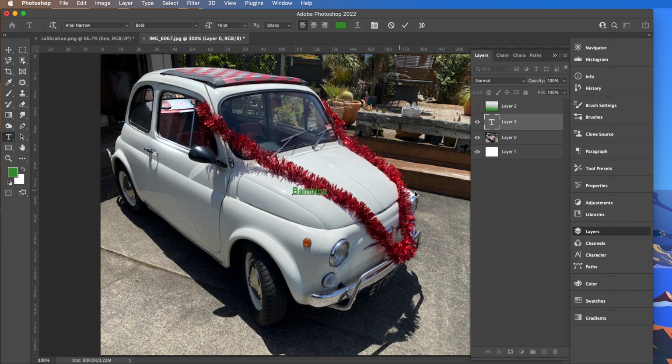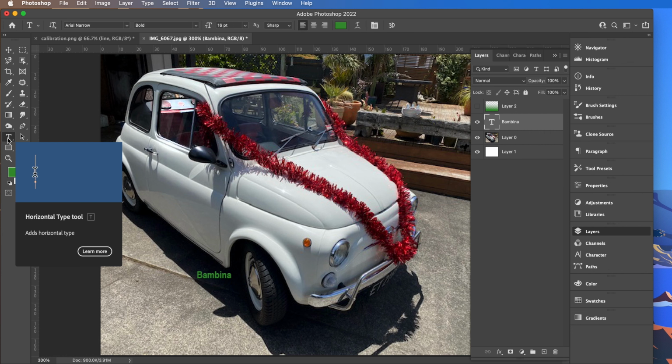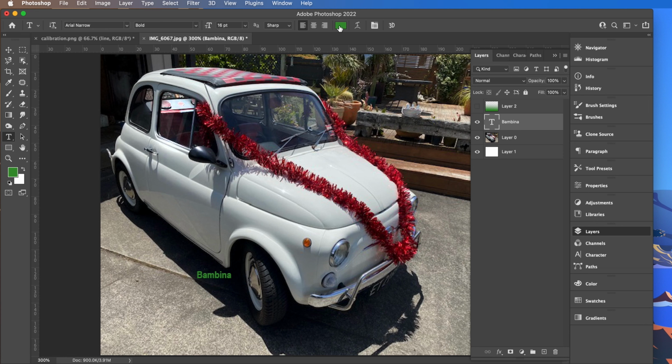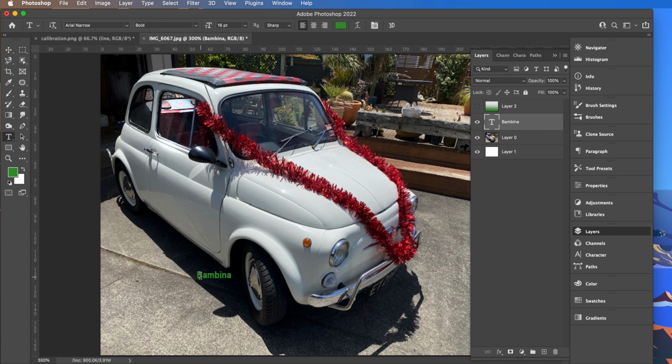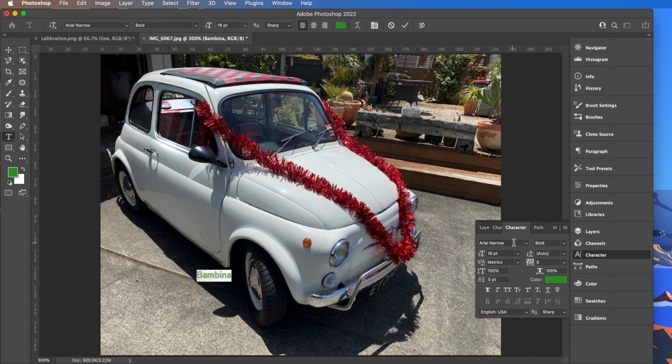This car is a Bambina, so let's type in Bambina, and it's given me the colour that's already selected. So notice when I select the type tool, it tells me what colour I'm going to be typing with. So if I want to change that, just click in that panel and select a different colour. But we'll stick with green. And so I can highlight that, and I've got a character palette there. So that gives me control over fonts, bold, regular, italic, all that kind of stuff, point sizes and leading, which is the space between lines, and various other ways of controlling type.